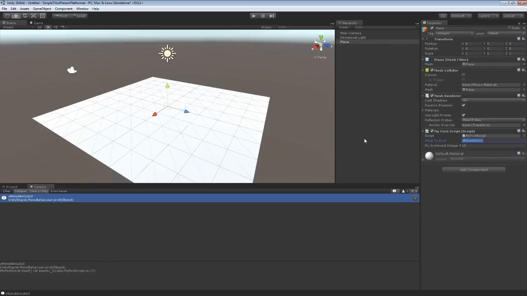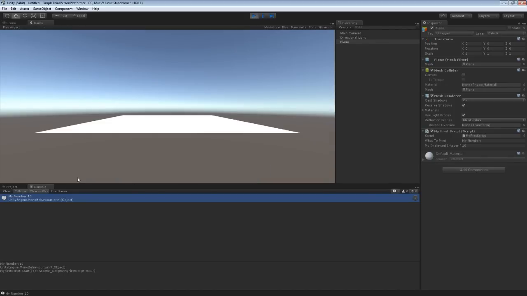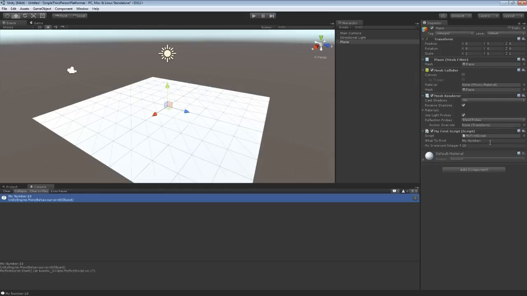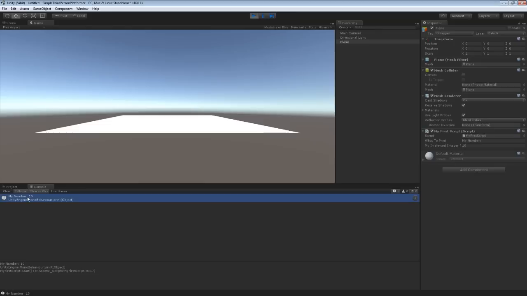So we'll do my number, and it's just tacked right onto the end of it. Even if you can't see something like a space, it's still there if it's in a string variable. So if we attach a space to the end of my number colon, and then we look in the console again, you'll see there's actually a space in between the colon and 10 now.